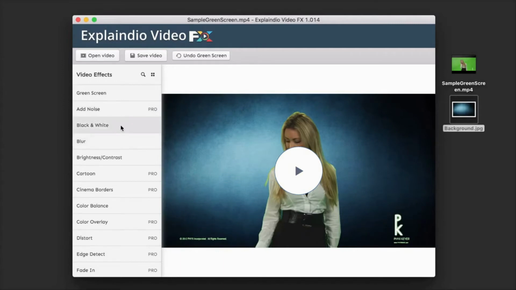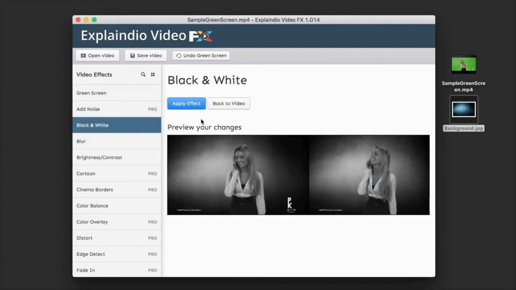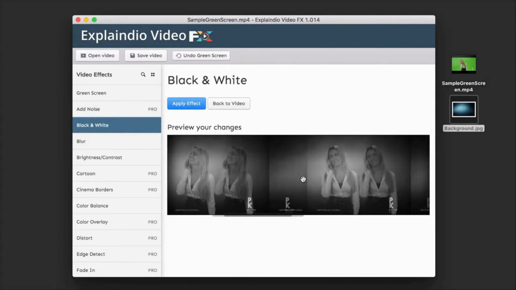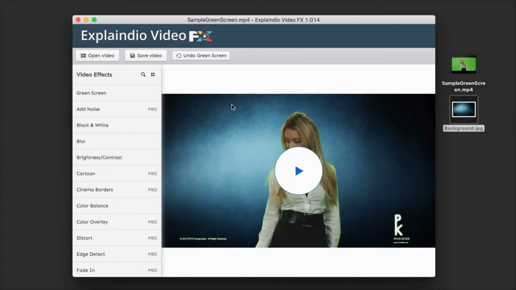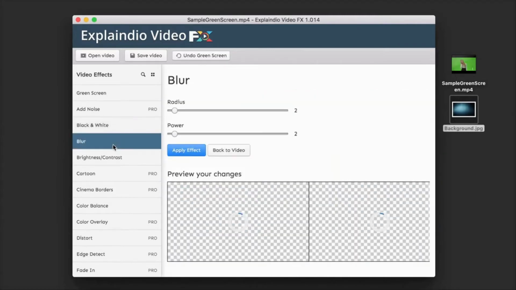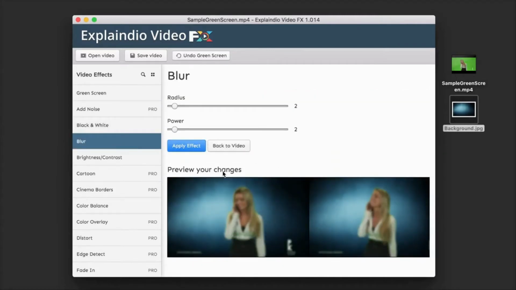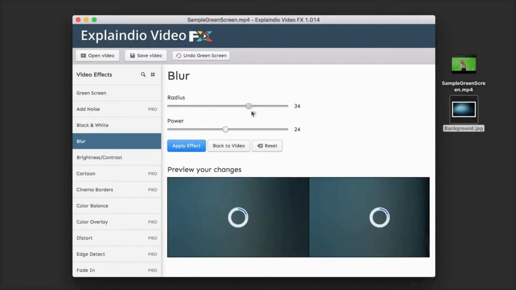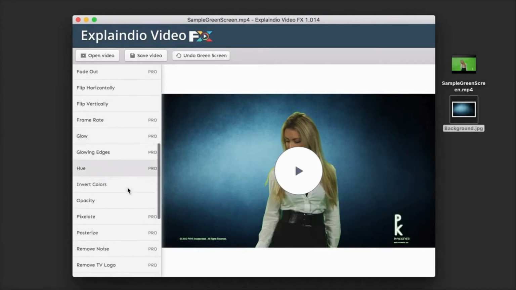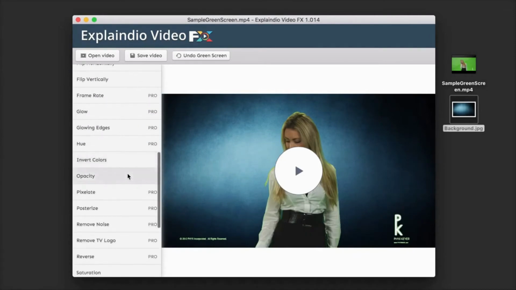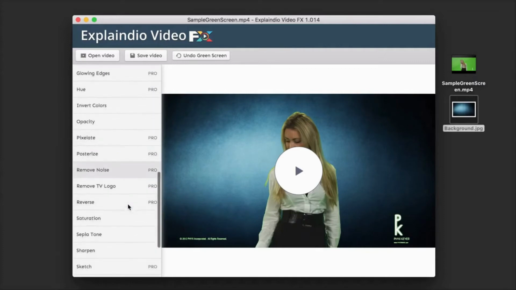Now we can go through here and we can add more effects if we would like. By simply clicking on these, like black and white for example, it will show us a preview of what that looks like, and we can either apply that effect or go back to the video. So if I jump back to the video, we can click on blur for example, and we can see it's a little blurry. We can adjust the radius and we can adjust the power, and by doing so, you will see the live preview is updating with the blur. And as I mentioned, just scrolling through here, you're going to see all the different effects that we have on the Video FX software.